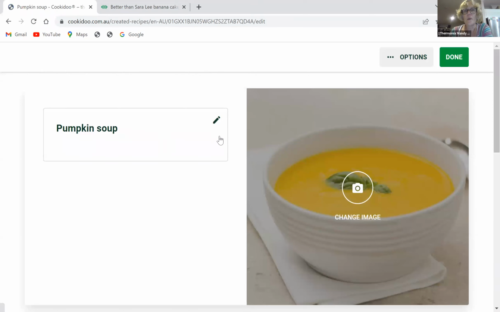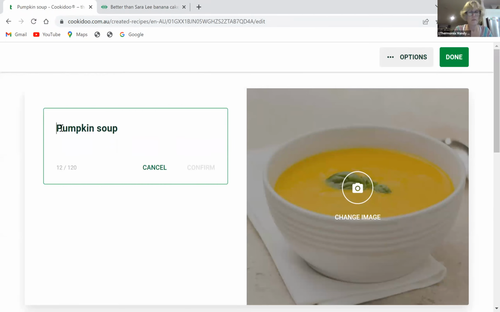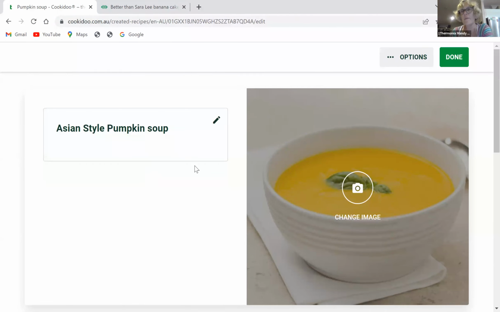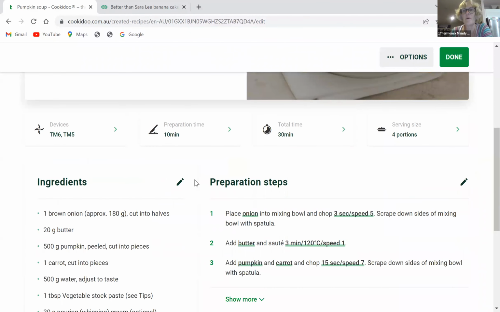All right. So here I'm now in the Creative Recipes. I'm going to edit the name, and I'm going to call it Asian style pumpkin soup, because what this means is I'm going to be able to cook it off the screen of my Thermomix without having to go backwards and forwards. I'm going to leave the picture there because I haven't got a picture of the other one.